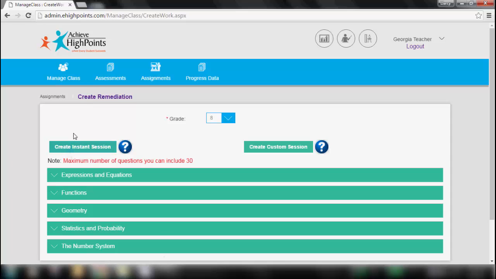You have two options available to you when creating work in Achieve HighPoints. Option 1 is Create Instance Session. What you do is you select the number of questions you want from multiple strands or one strand depending on your choice. From there, once you click Create Instance Session, Achieve HighPoints will automatically load questions on your behalf. The second option, Create Custom Session, allows you to handpick the questions that you want for your assignment. You can handpick the questions and review all the questions available for the topics that you've selected.